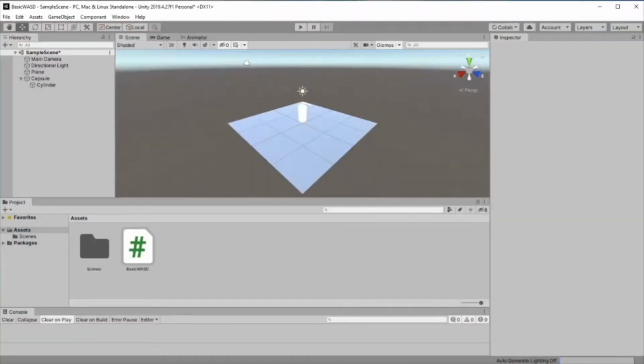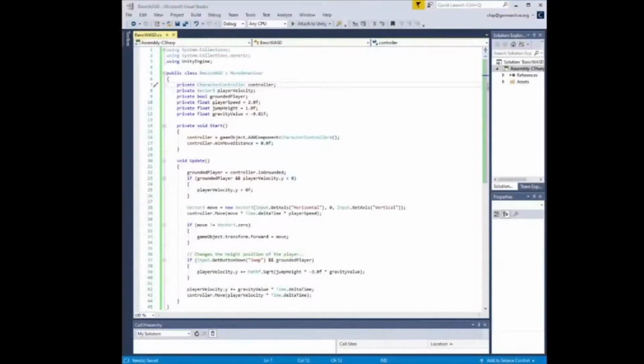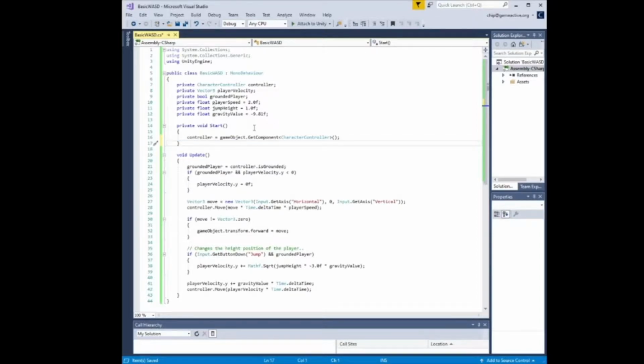Now, further refinement, another way to do this is we can go into the script, and instead of doing an add component, this is the basic script again, I can change this to get. Now get will get a component that I've already added to the object, usually using the editor. We don't need to change the move distance here. So we'll save this.